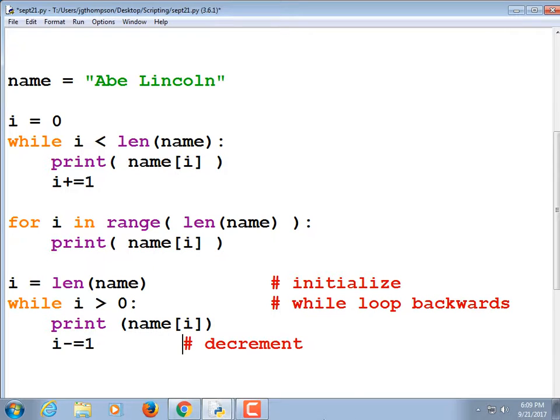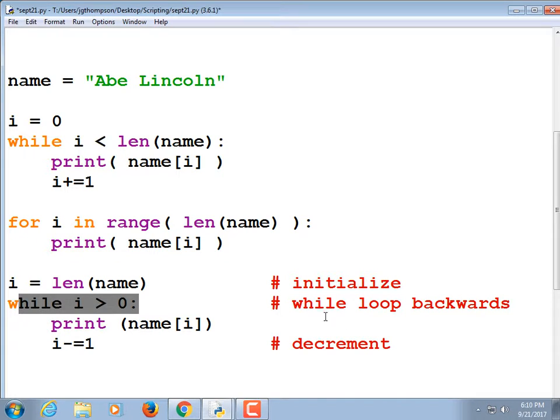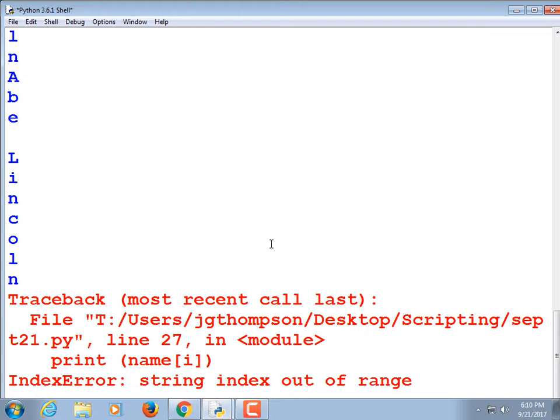This is what we had to do. Now this isn't the correct answer, but we're getting in the right ballpark. We're starting i at a big position because we're going to count backwards. So we set it equal to the length of the name. And then we wrote our while loop, while i is less than 0, because we're wanting to go from the end to the beginning. When I run it, not going to work. We get a string index out of range.